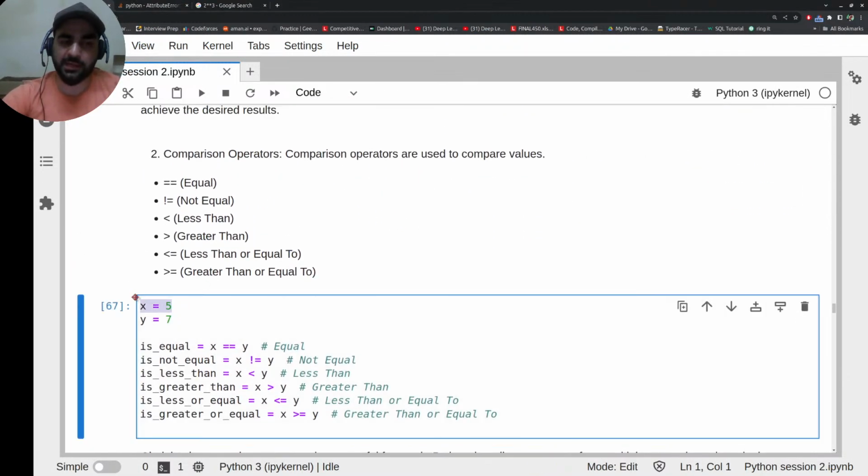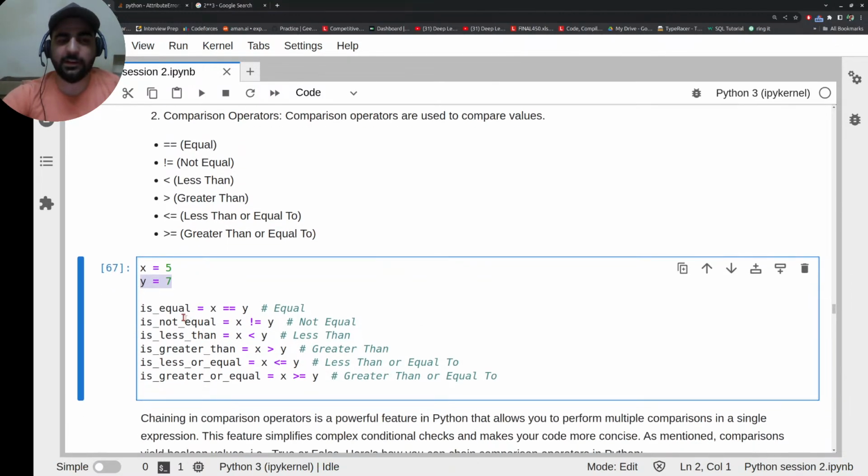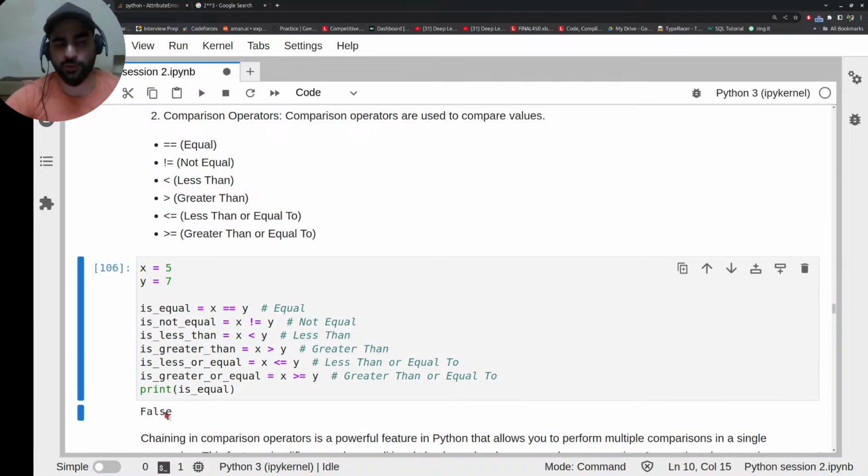So I have a number x and I have a number y. The first thing that I want to print is equal. So how am I doing it? x is equal to y. Either it will be true or it will be false. So what do you expect it to be? Is x equal to y? Is it equal? It is not equal. So it should give the result false, that you saw here.